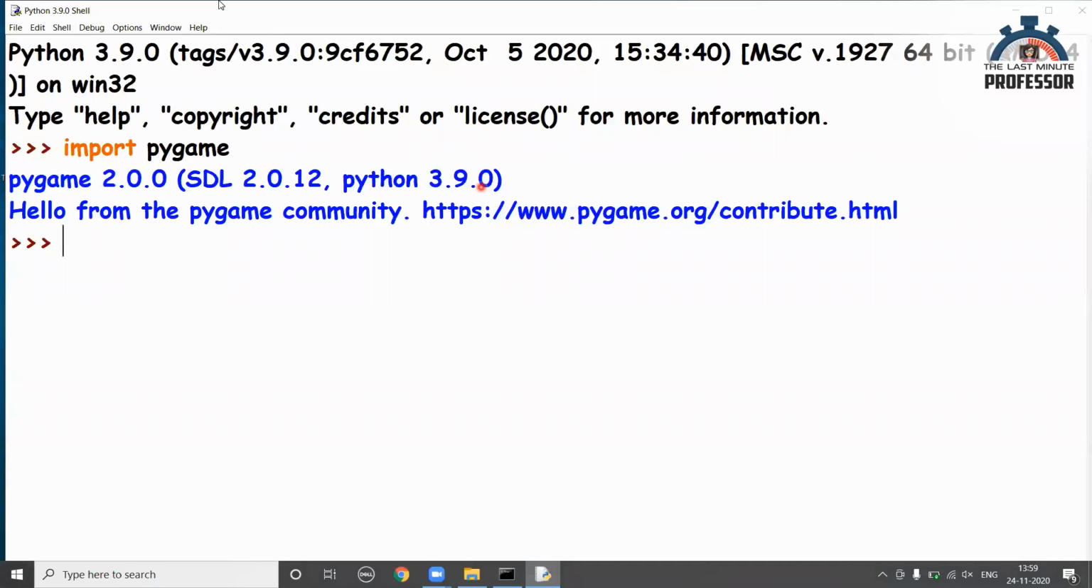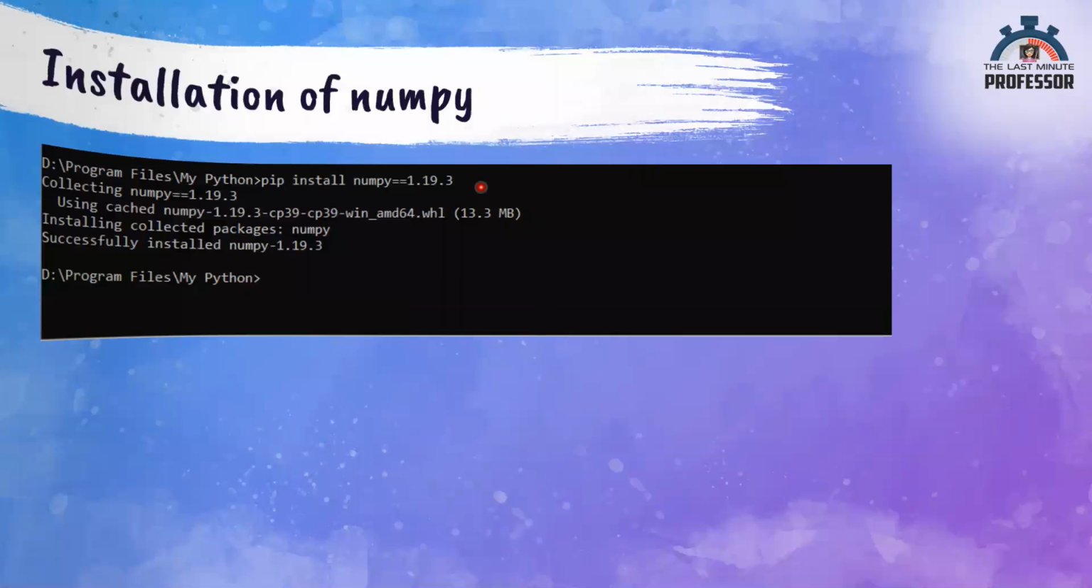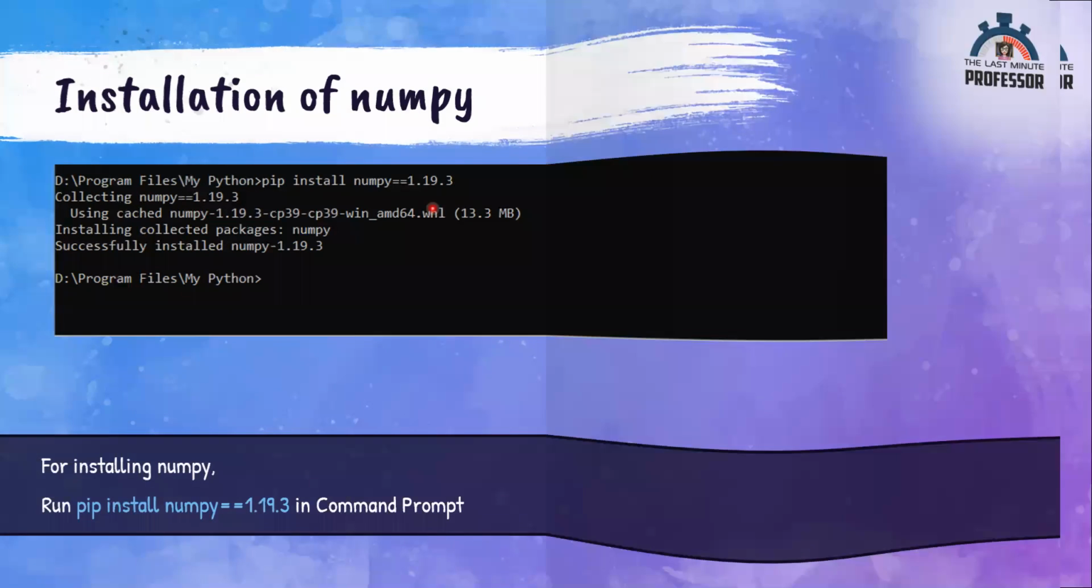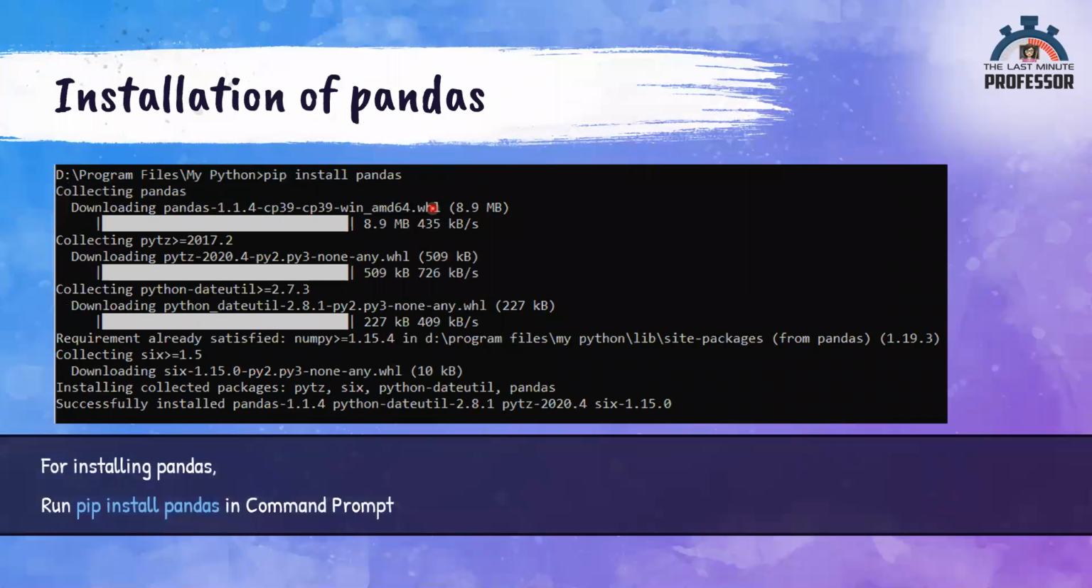Similarly, you can install numpy using pip install numpy. At times, you may be forced to use only specific versions of modules for the version of Python you're using. In such a scenario, you can mention the specific version number as you see on the screen. And here is the screenshot of pandas installation.